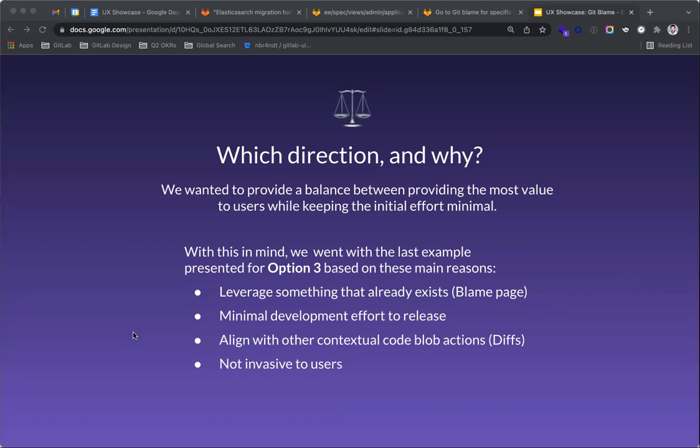Another reason with this approach was I wanted to align with other contextual blob actions that we have in our product, and that's diffs, for example. So I'm always in favor of reusing patterns that we use elsewhere in our product, as this helps us maintain a cohesive experience as we continue to build out our pattern library.